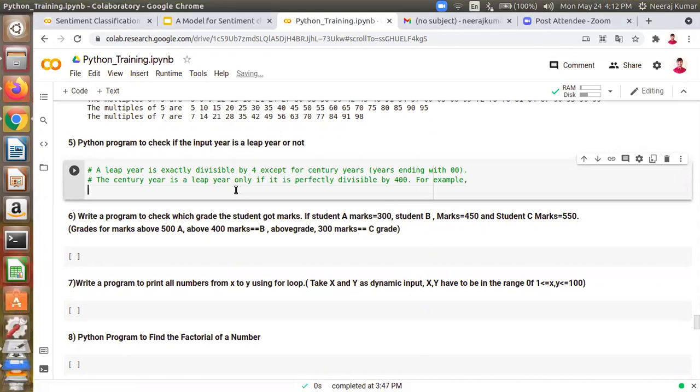Let's do a program for leap year. If you give an input as a year, some year like 2000, the program should say whether the given year is a leap year or not. Can somebody say the logic? First of all, year modulus 4 is equal to 0. Before that, just give me a description, like how do you say a year is a leap year?